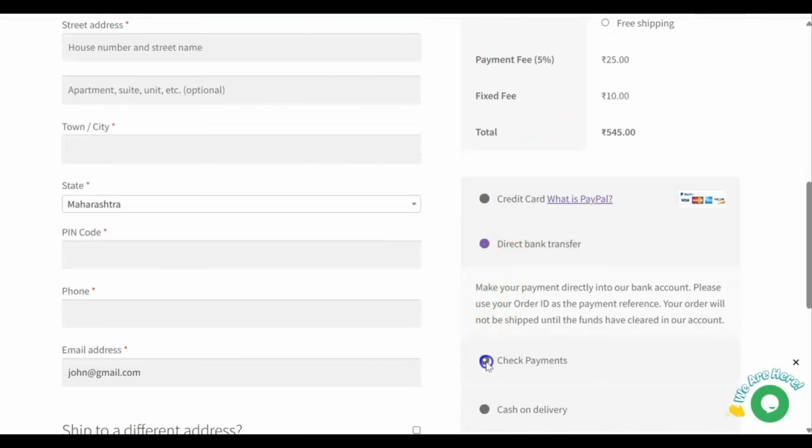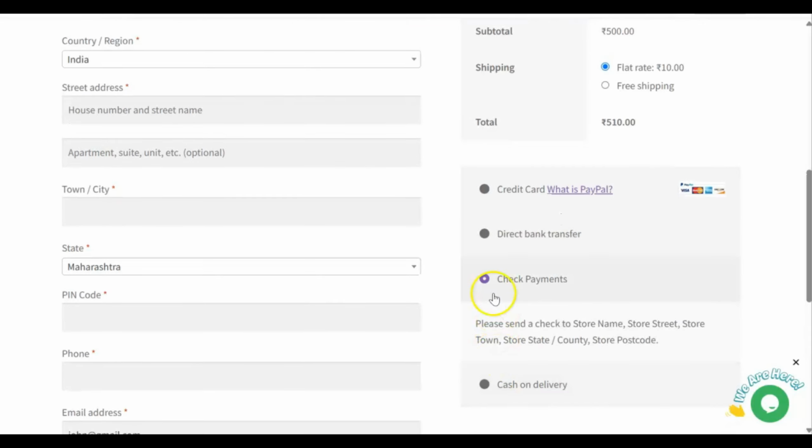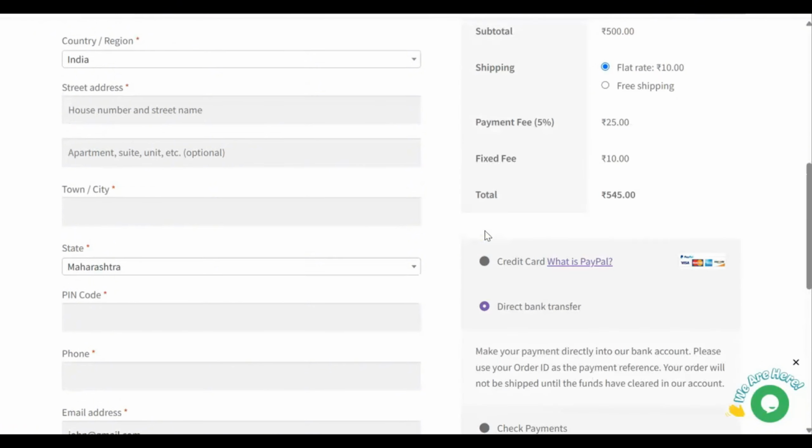Let's test further by switching the payment method. No fee is applied now. That's how you can apply checkout fees based on user roles and payment gateways in WooCommerce.